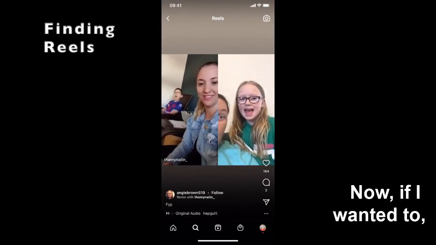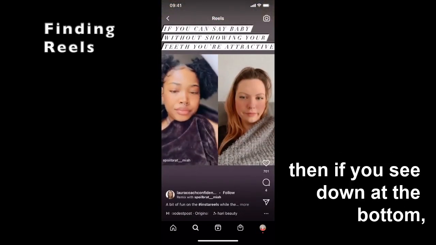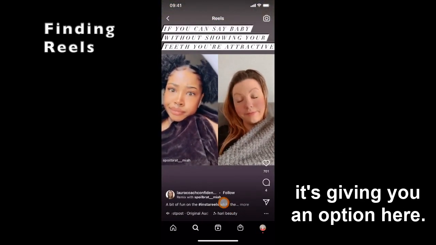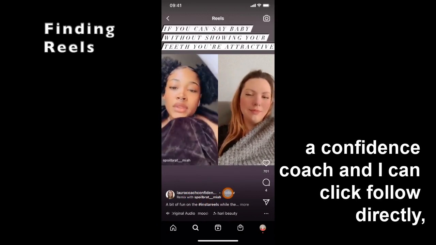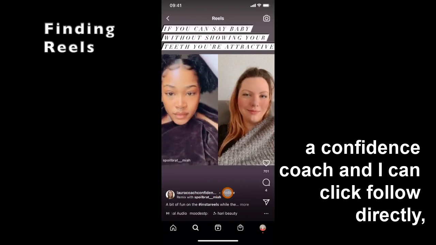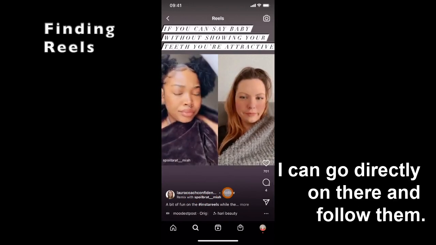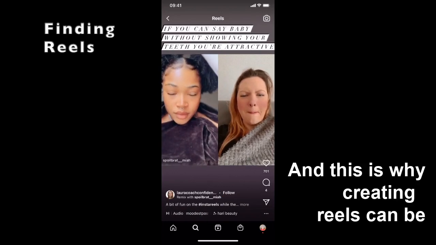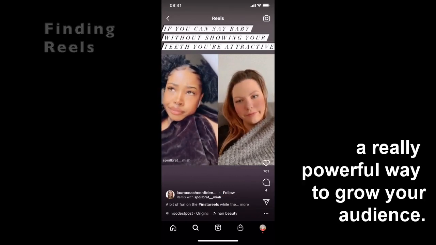Now, as I said, if you find someone you like to follow, then if you look down at the bottom, it's giving you an option here. So this person, look, a confidence coach, I can click follow directly. If that's interesting to me, I can go directly on there and follow them. And this is why creating Instagram Reels can be a really powerful way to grow your audience.